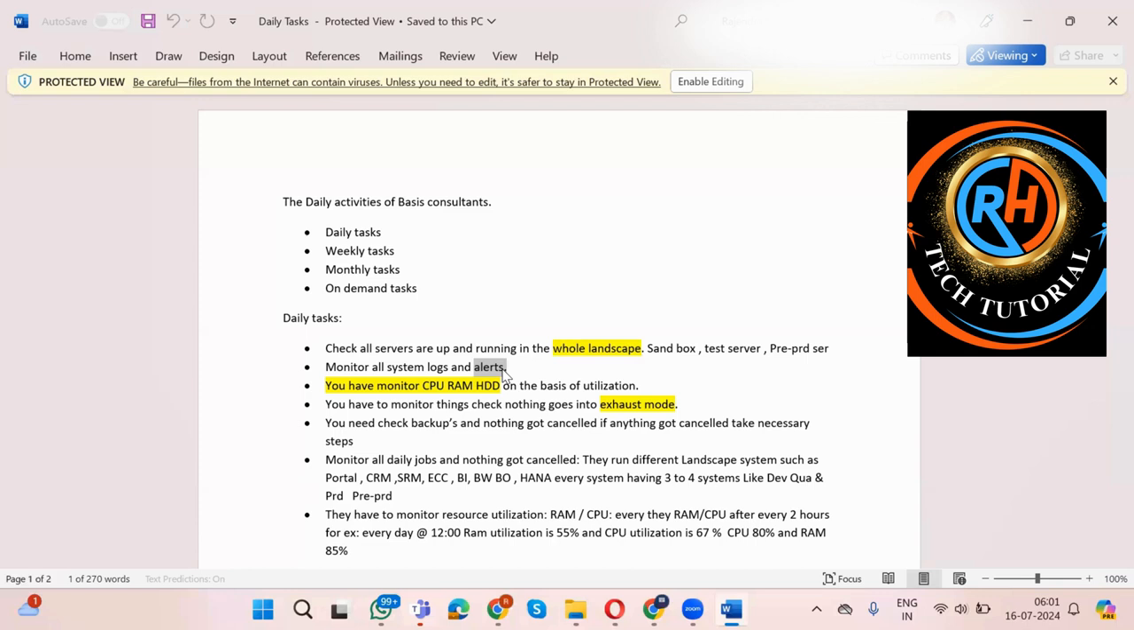To avoid all these things, you have to set the alert and some threshold. Alerts are of three types: you can put a standard alert, a medium alert, and a critical alert. Like if you have a 100 GB hard disk, you have to put a medium alert at 70, because if your RAM or hard disk reaches 70, you get a mail.